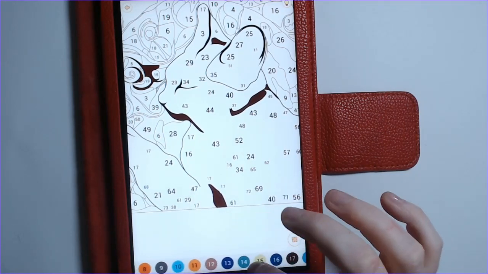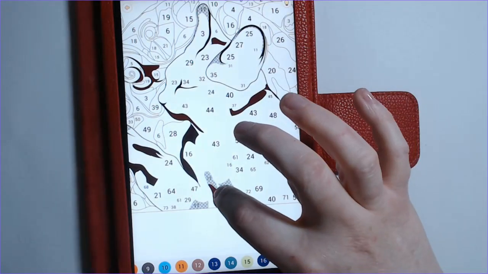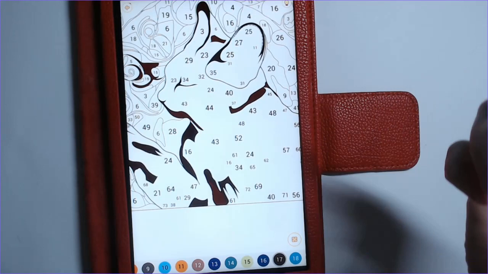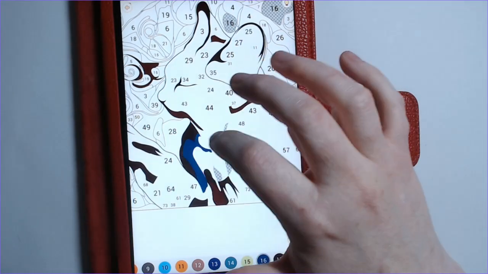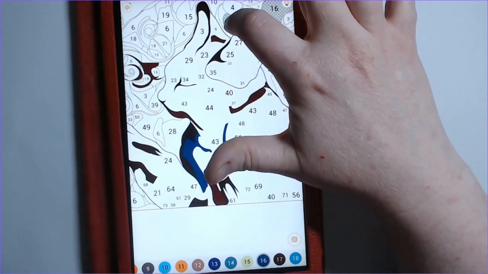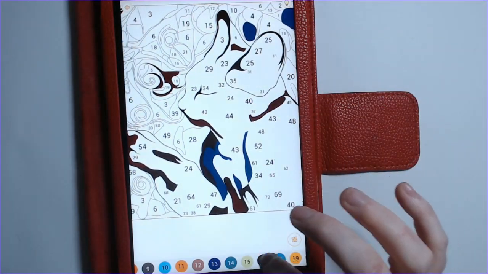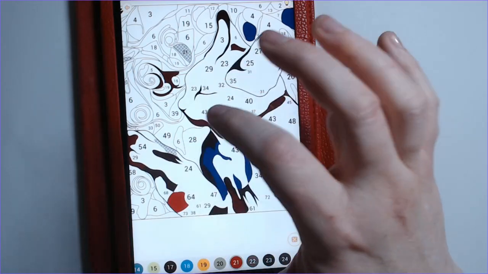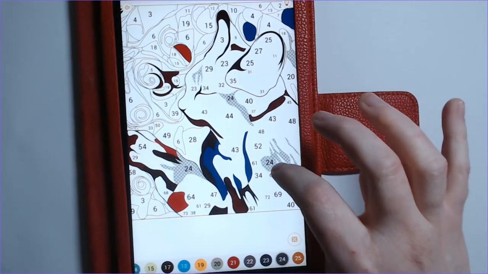So let me go on over to 17. We'll fill in some of those areas. Oh, this is really cool. So you don't have the actual lines here, but it actually kind of blends everything in. This is really neat. I like this. I have not done this type of picture before, so I am learning something new right along with y'all today.